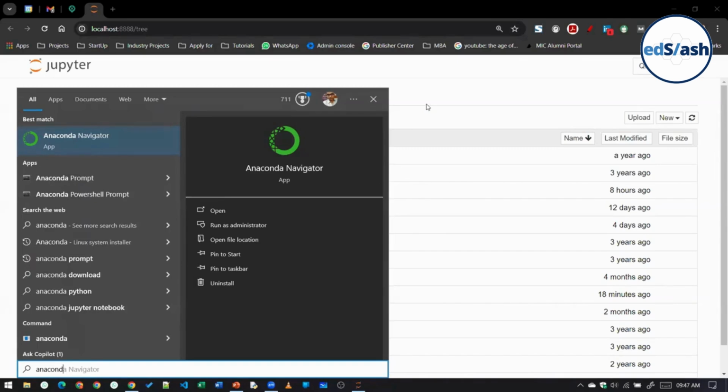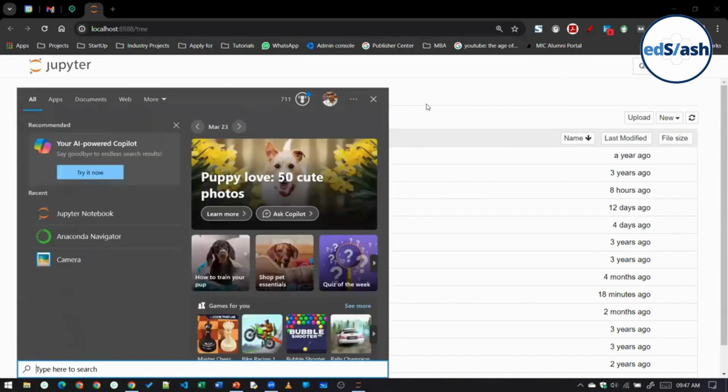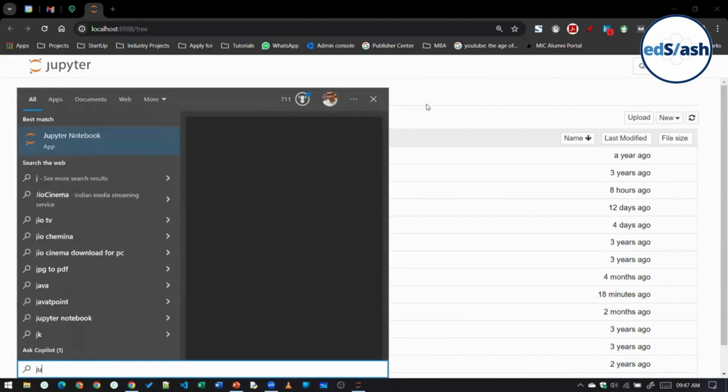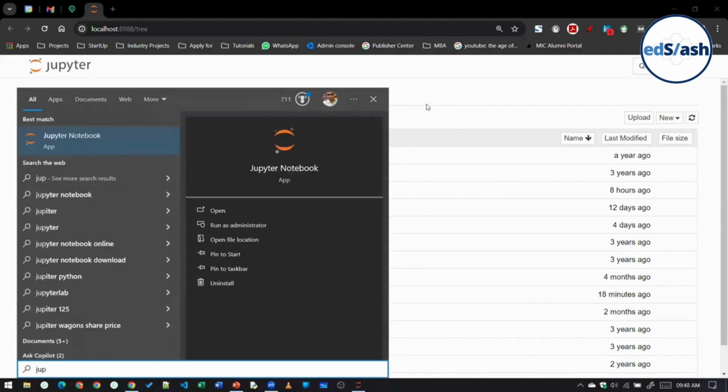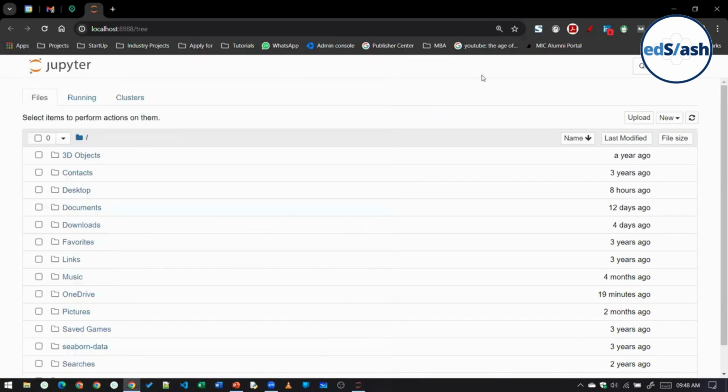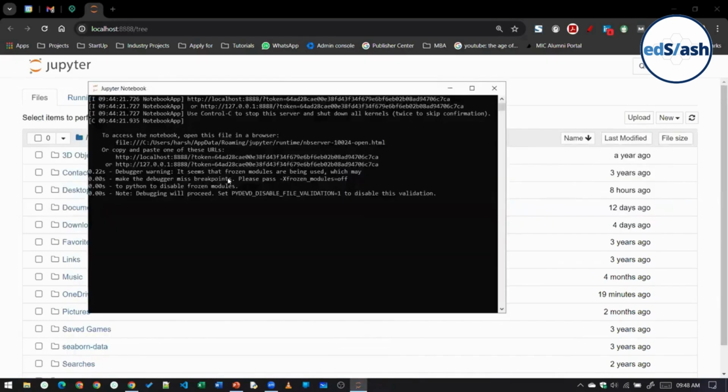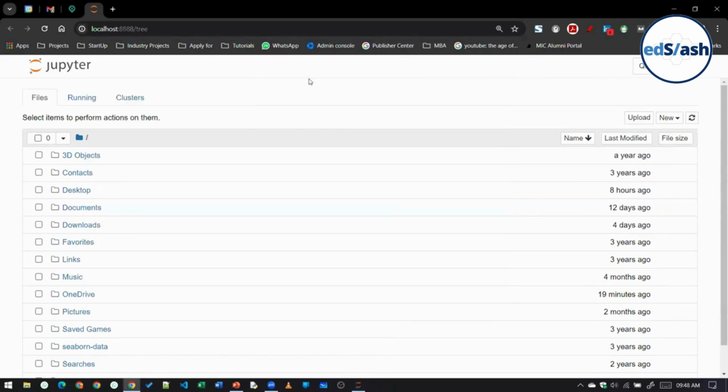Or, if you have already installed Anaconda, you can directly open your search and write Jupyter Notebook like this. Write Jupyter Notebook, click on it. Once you click on it, this kind of window should open. It might take a minute or so at max, and then this window will open on your browser.